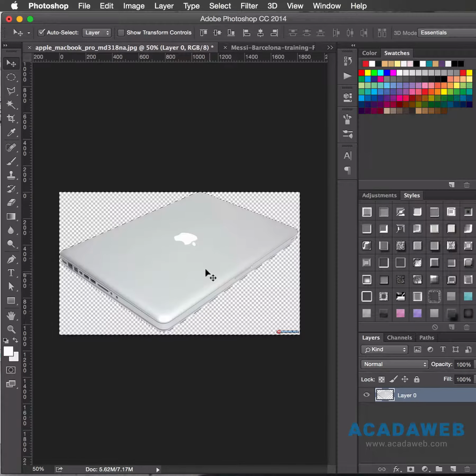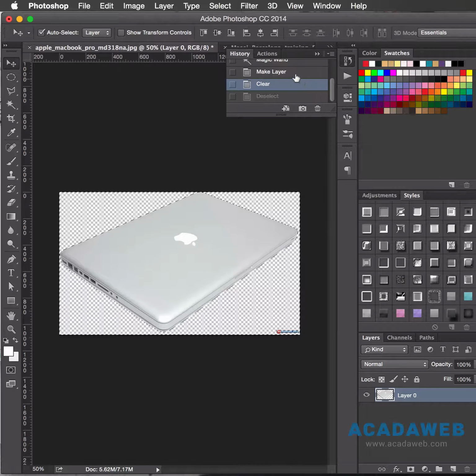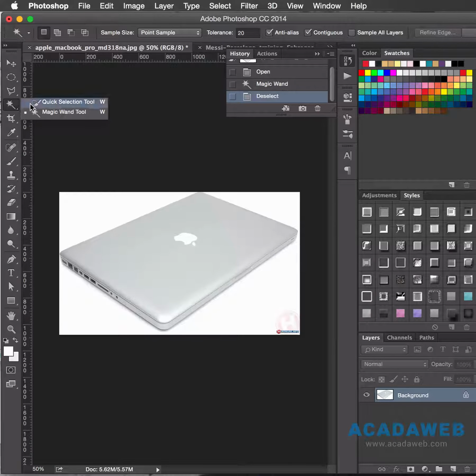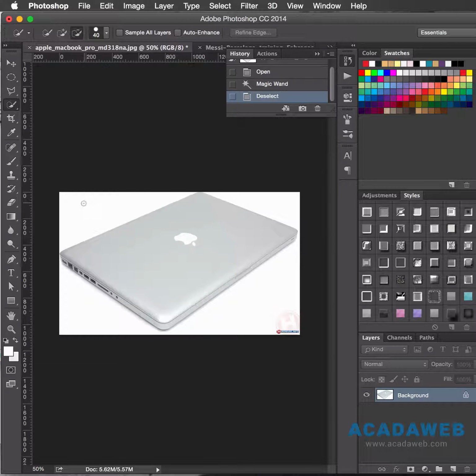Command Z, I'm going to undo this now. I'm going to undo this and show you how to make use of the quick selection tool to achieve the same effect.